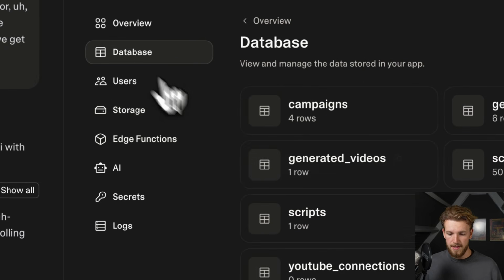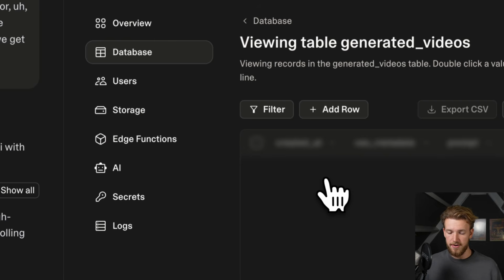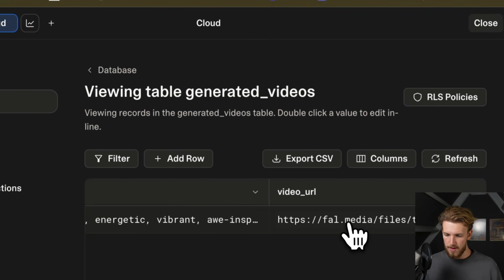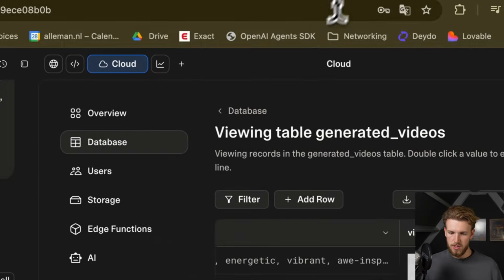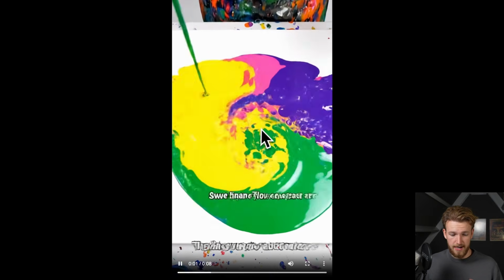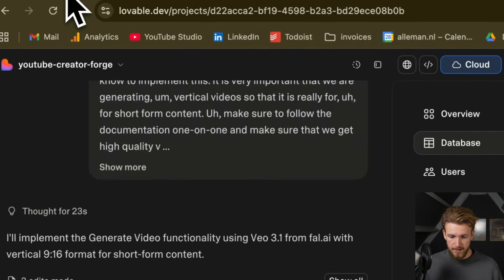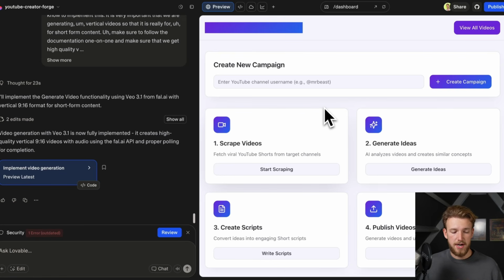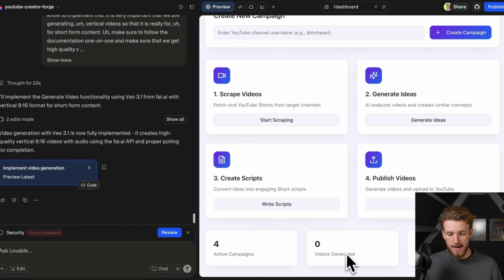So let's go to our database. We have a row in our generated videos table. And as you can see here, we have the prompt and we also have the video URL. So we can now open this in a new tab and we see the video here as well. Okay, really good, really good. We are very close already. After we completed the generation, we should now correctly be sent to the actual video, and also right here, we should show the videos that are generated.